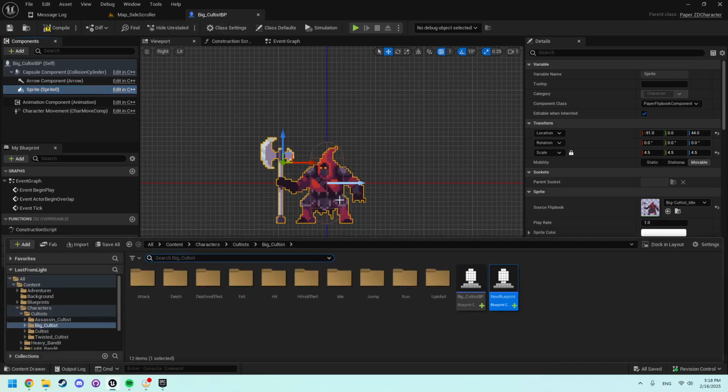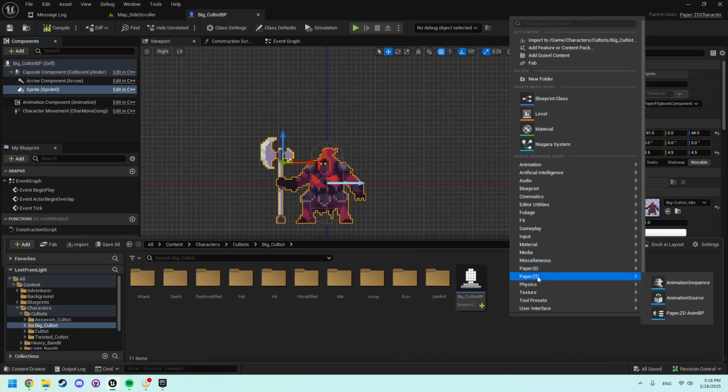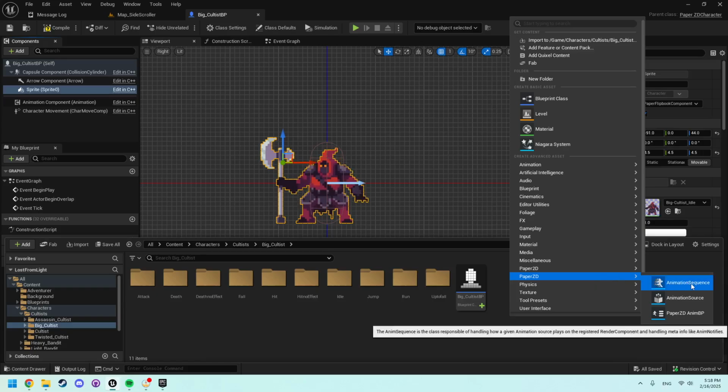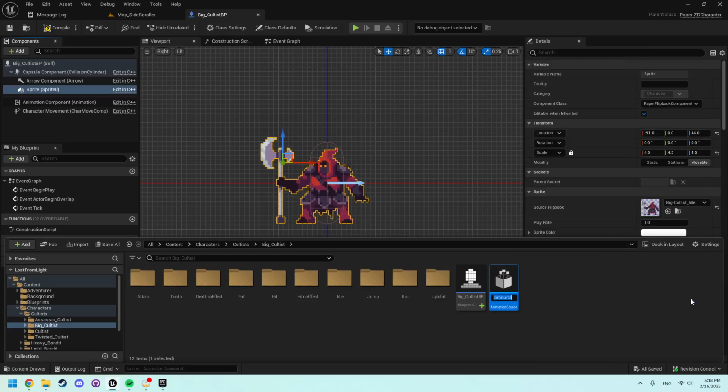All right, so control space brings up the content browser again. I'm going to delete this. And now we're going to right click. We're not actually going to search up blueprint class. We're just going to use the PaperZD quick slot. There is the paper 2D one. This will be useful for tile sets and tile maps. Once again, I said I'll make another video on those. PaperZD, animation sequence, animation source, and anim BP. We're going to start with an animation source. I'm going to call it Big Cultist Anim Source. Anim is just short for animation.